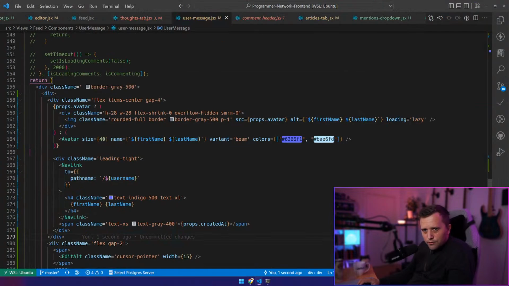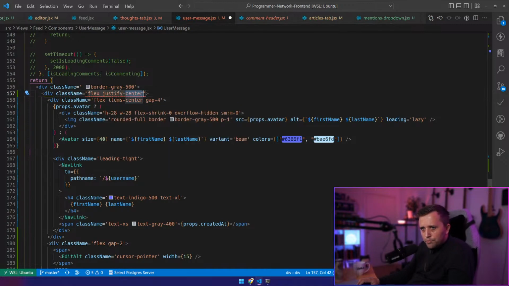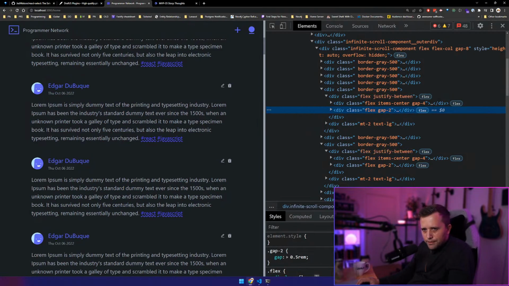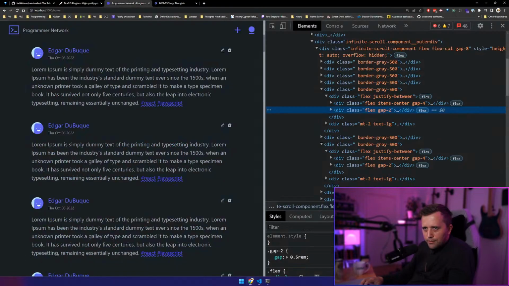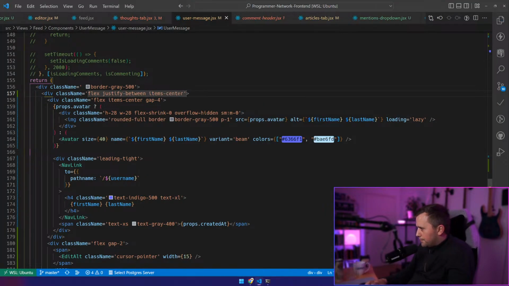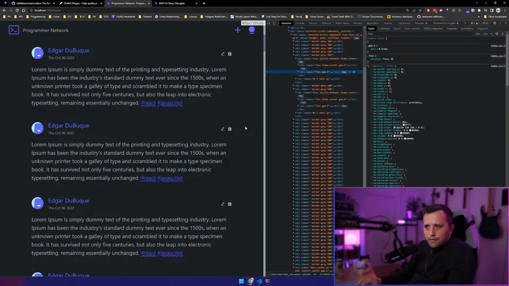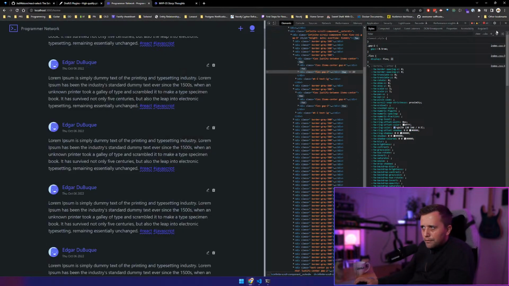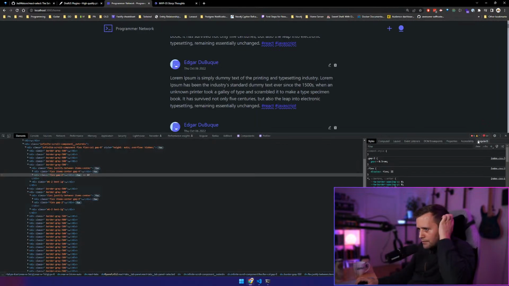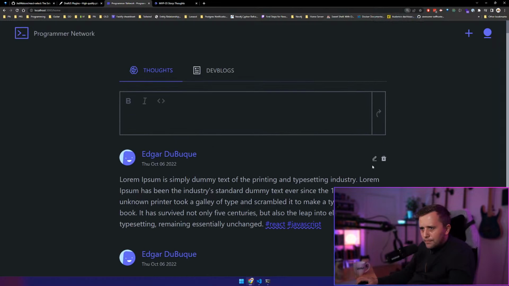So here now we can control this fella to also be flex, but then justify between to push one thing all the way to the left, another thing to the right, something like this, right? And then here we can say items center to also center them both horizontally. Yeah, something like this. Is that perfect? Probably not. Is it gonna remain there forever? It will not, but it's a good start. So that's what it is.